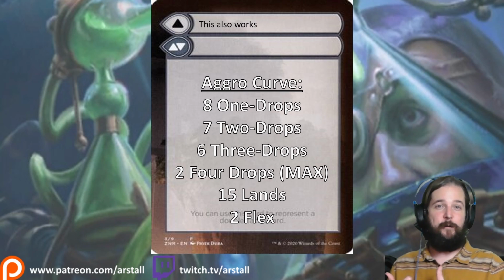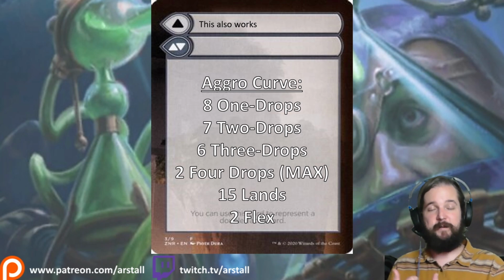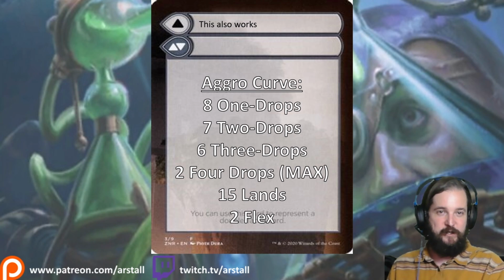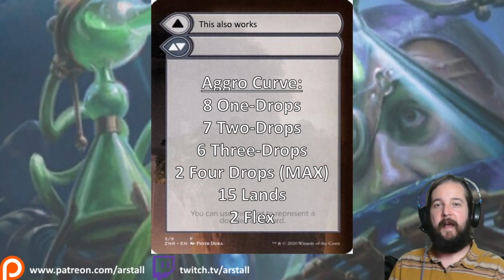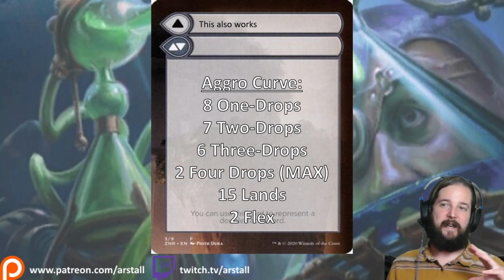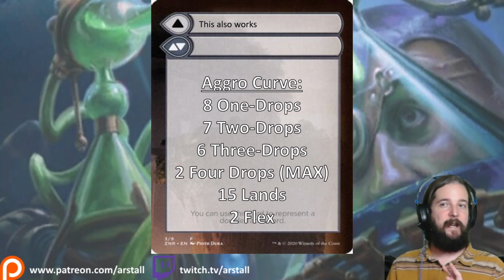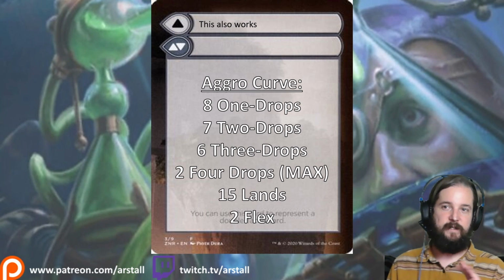Or we could also do this where we could drop the amount of 4-drops to 2. We get a 46% chance of hitting 4-drops on turn 4. But with 15 lands, we've got a 62% chance to hit our land 4. And then this kind of gives us that 2 flex that we can put anywhere we want on the 1, 2, or 3 slot.